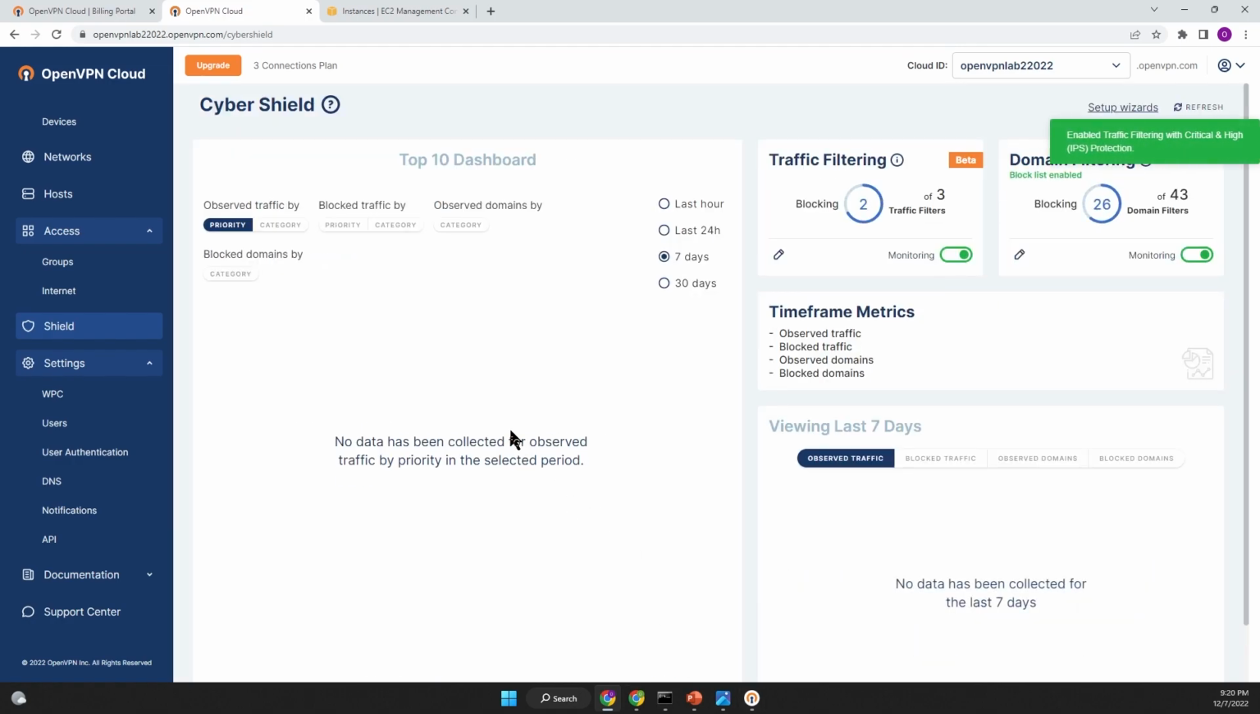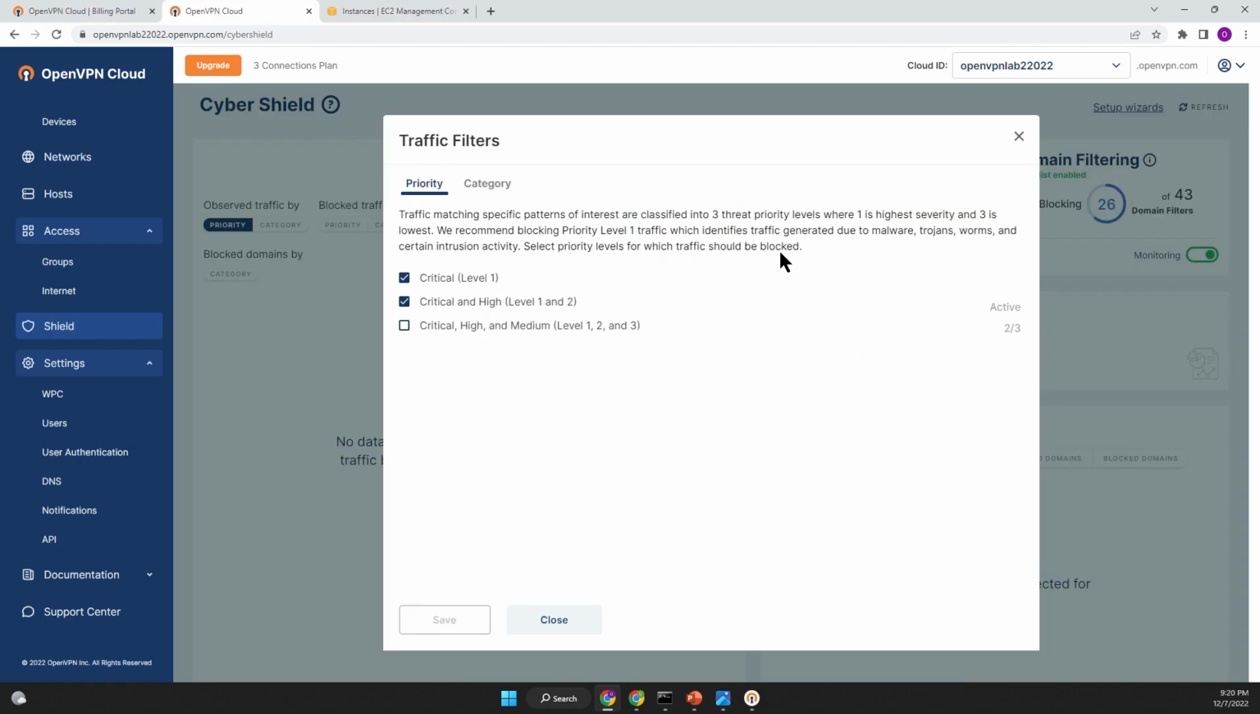Once you're done, from now on, every time you click on shield, you'll be presented with this page. You're going to have the top 10 dashboard here. You got your metrics here and other reports down here. Now if you want to turn off or turn on your traffic filtering, domain filtering, you can do it from these little toggle switches. If you want to reconfigure it, for example, for traffic filtering, you can click on the edit button.